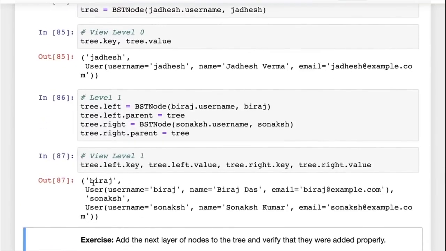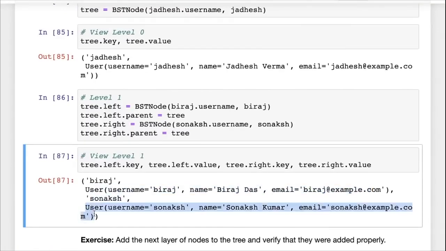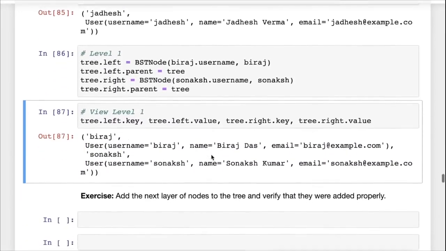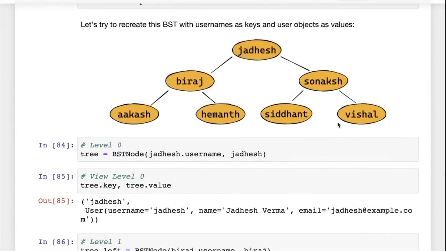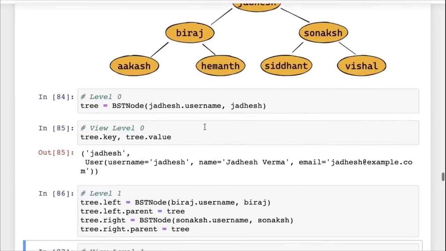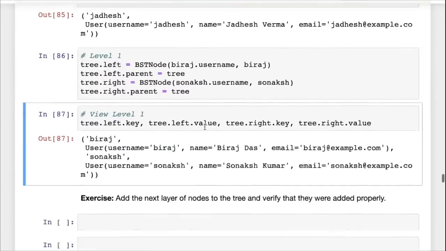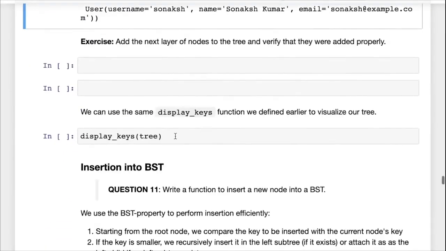And now you can view these values. So now you can see that we've inserted Biraj and the username Biraj. We've inserted Sonaksh and the user Sonaksh here as keys and values respectively. Now the exercise for you is to try to add the next level of keys and values and then verify that they were inserted properly. But you can see now that we have a way to represent both the usernames and the user objects in a binary search tree. So we're getting pretty close to the data structure that we want to create.